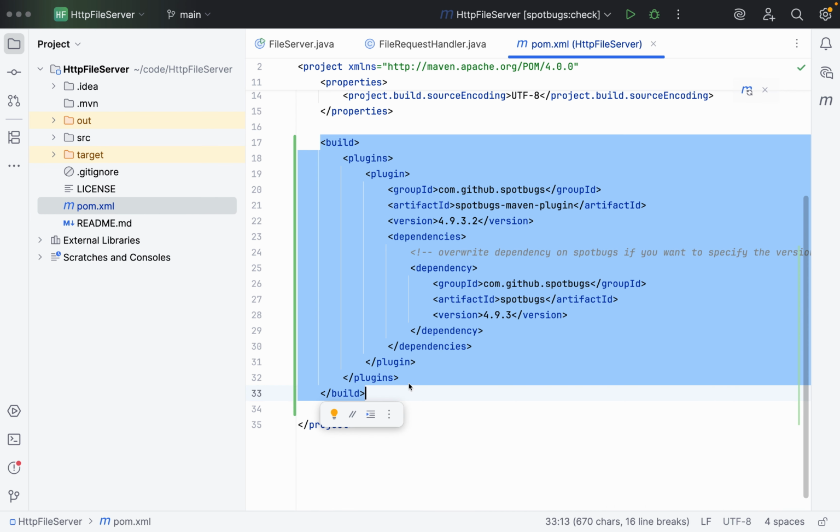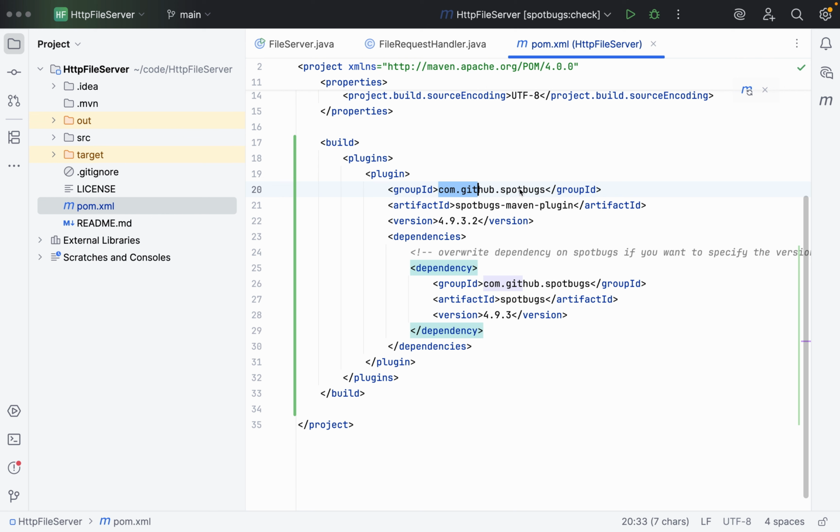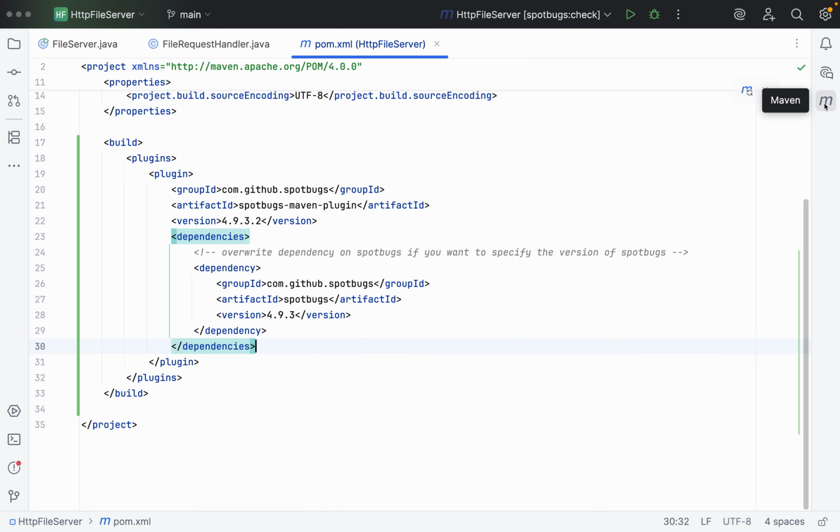As you can see, I have added this new plugin module. So we are going to use the SpotBugs plugin. We are going to use its latest available version, and then we are going to define the dependency on which the plugin depends. Now to run this, we can simply execute the spotbugs:check target.